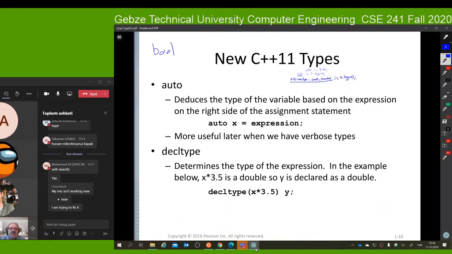It's a new type. Auto by itself is not a type, but it's a way of deducing the type of the variable. Similarly, decltype is another way of deducing the type of a variable. For example, x times 3.5, whatever the type of that is, it is the type of y. So two things, auto and decltype. We will use them whenever they are convenient to use. Don't feel that you are required to use them all the time, but whenever they are suitable, just use them.